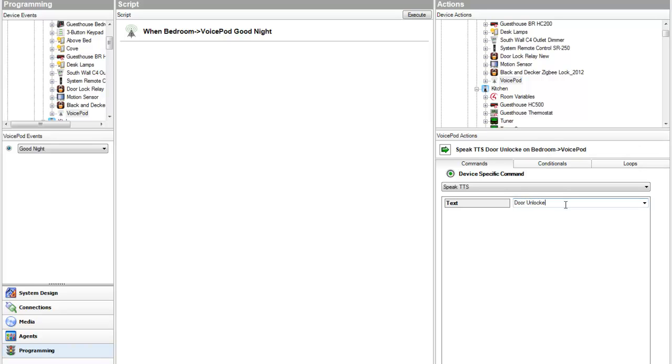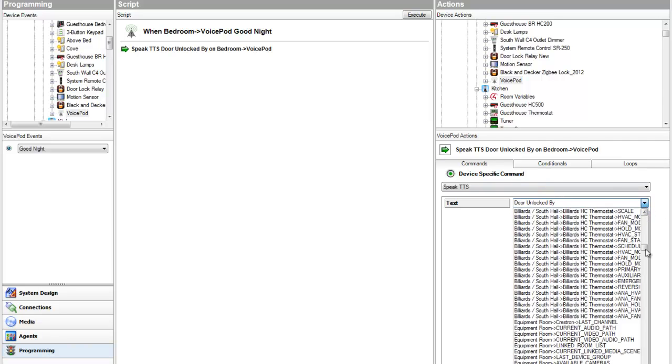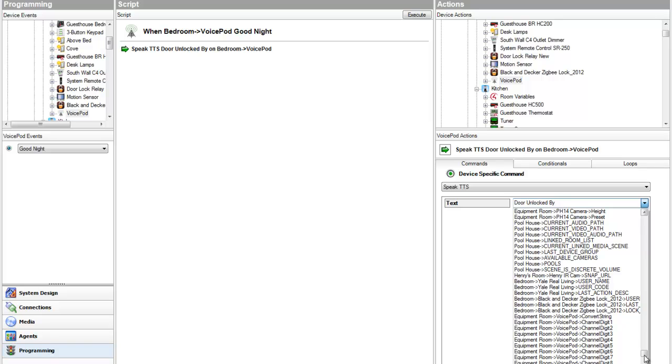Using text-to-speech is as easy as selecting Speak TTS and typing in the text you'd like VoicePod to speak. Notice that the text field is a drop-down, so you can have VoicePod speak any string variable in the entire project. For example, the name of the last person to unlock the deadbolt.